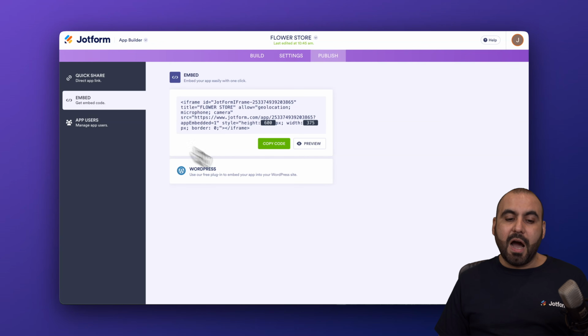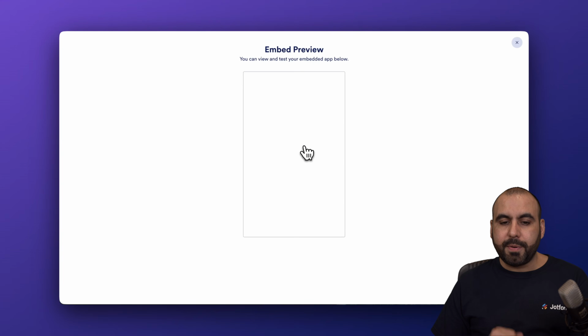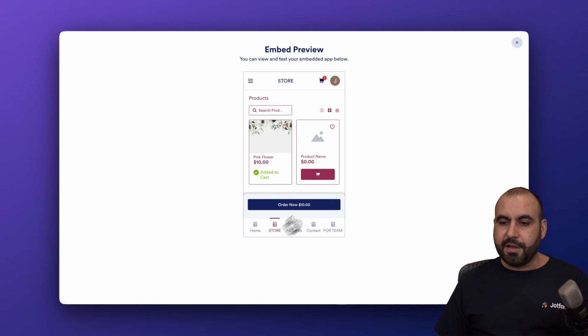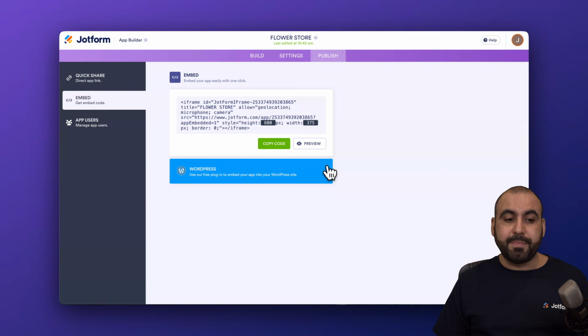Then we have embed options. So if you want to embed this app on a website, it is possible with this code. So you can go ahead and preview this code to see how it's going to look. So you can embed this app on a website if you want to. So a lot of flexibility there.